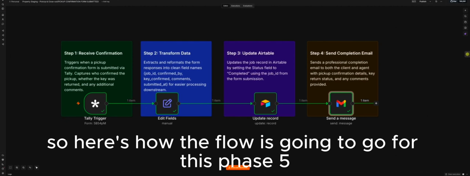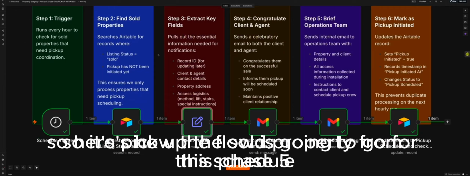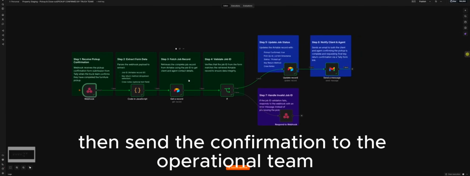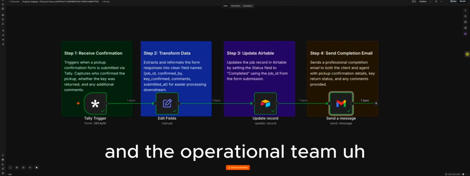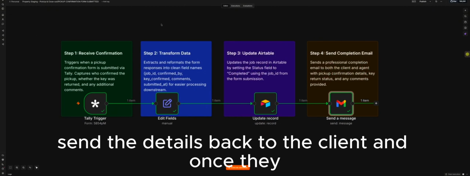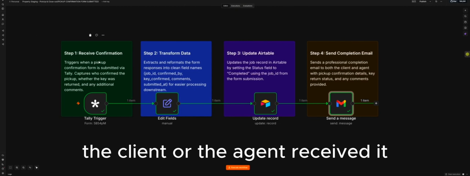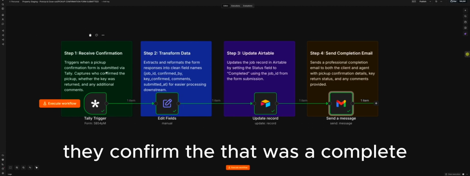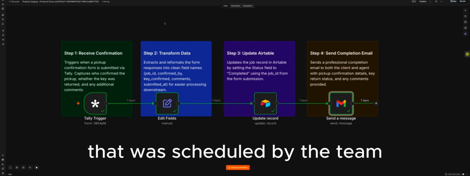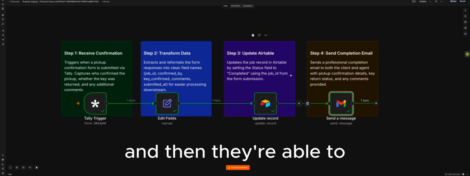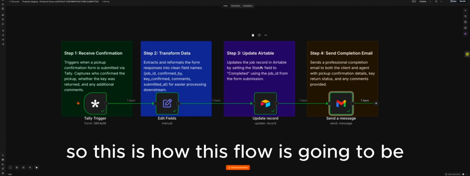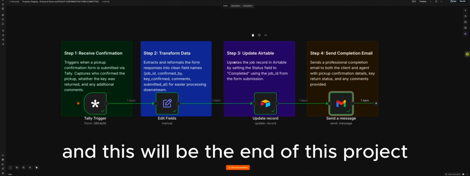So here is how the flow is going to go for this phase 5. It picks up the sold property from this hourly schedule, then sends the confirmation to the operational team, and the operational team sends the details back to the client. Once the client or the agent receives it, they get the details, and then they confirm the pickup that was scheduled by the team, and they are able to update the details to completed, and then a completion email is sent. So this is how this flow is going to be, and this will be the end of this project.